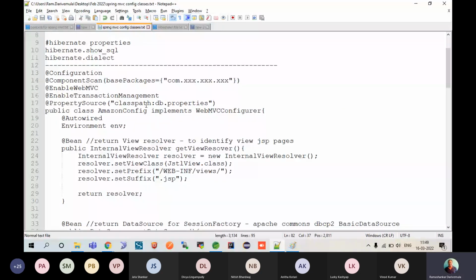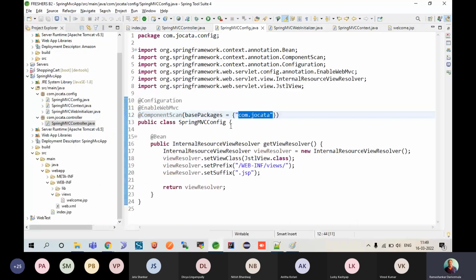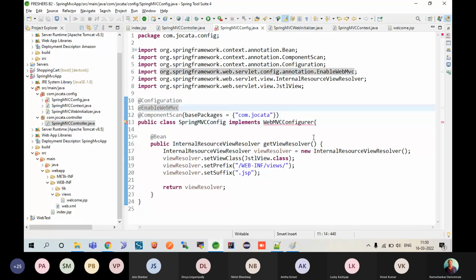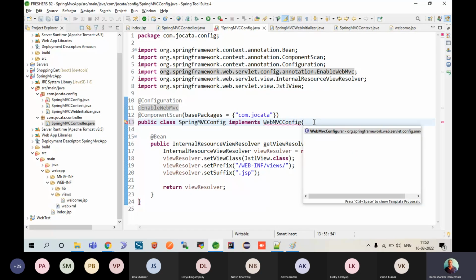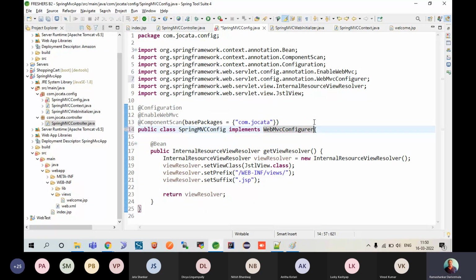Okay, so now what is this environment? What is this property source? We'll see this thing. Am I clear? So let me write this part for the time being. I'm not setting the property source. I'm just taking only this one for your convenience. Control C, Control V, Control S. Okay, now this web MVC configuration is ready.